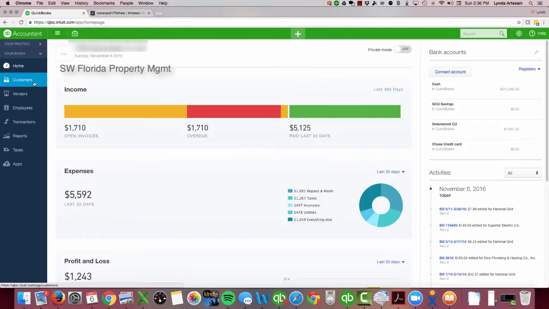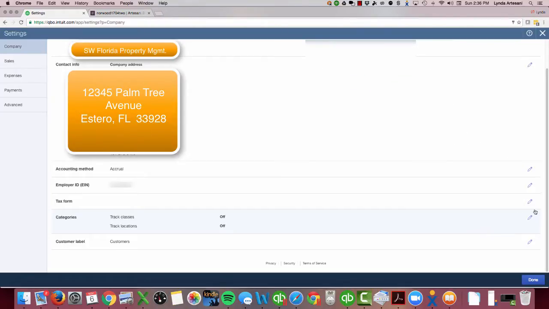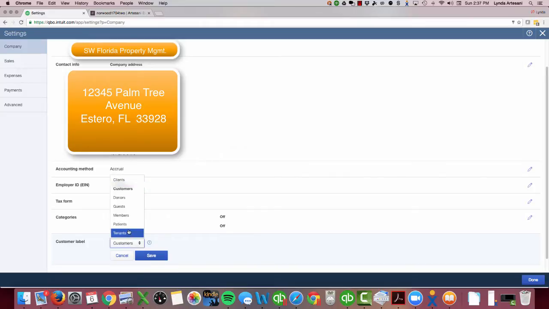And I want to change just the terminology here because they're really my tenants, not my customers. So I'm going to come into my company settings. There's no classes here, but if you were going to use classes, you would be in the plus version. So that is where you would want to put that in here. Customer label, here we go. So it's underneath the company settings, and my customer label, I'm just going to change this to be my tenants because that's what they are.